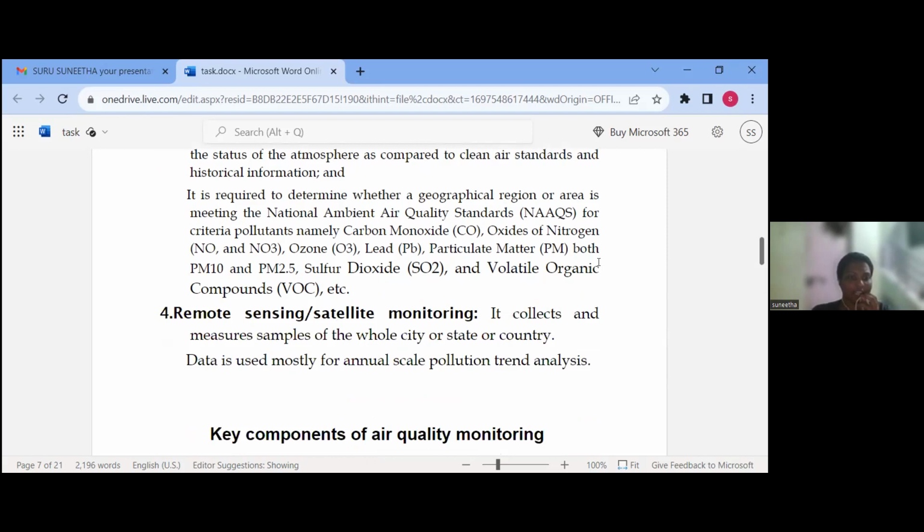The fourth and last one is remote sensing and satellite monitoring. Actually, it collects and measures samples of the whole city or state or country. If you want to know the air pollution level of the whole country of America, then we can take this method, remote sensing and satellite monitoring. Actually, it gives the average pollution level of the entire country.